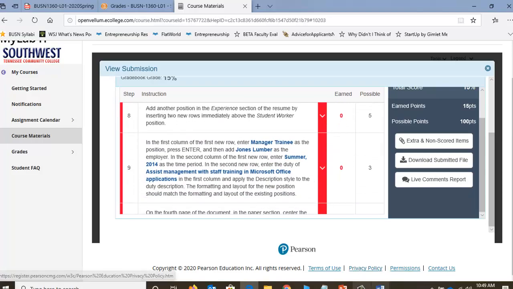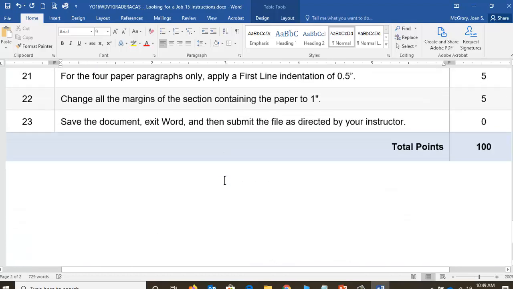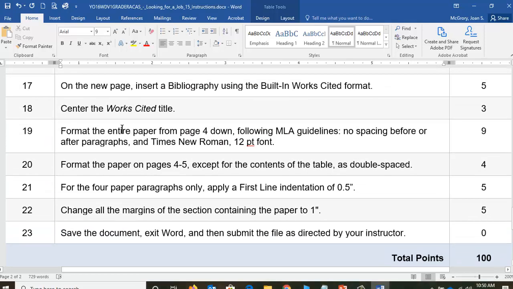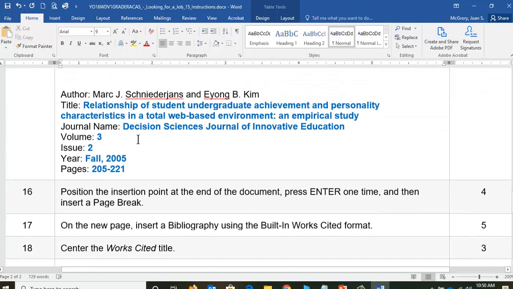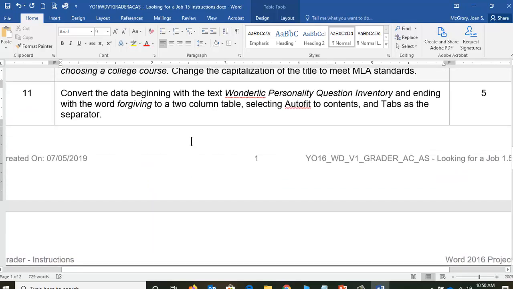When you look at these instructions, there's 23 steps. Now, some of them do have more than one step on there. I told you it's 30 points, right? We looked at that in the pause. It's 30 points. So you just keep working through these assignment instructions.